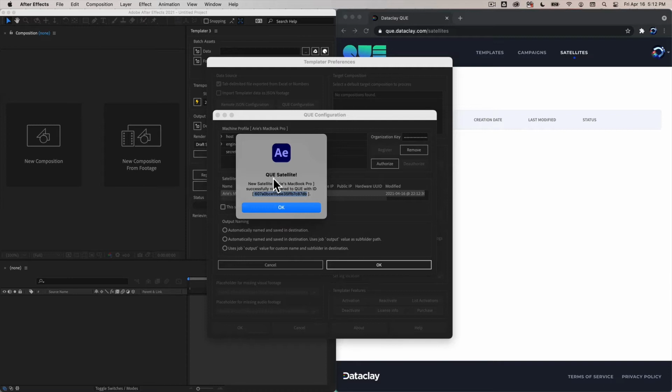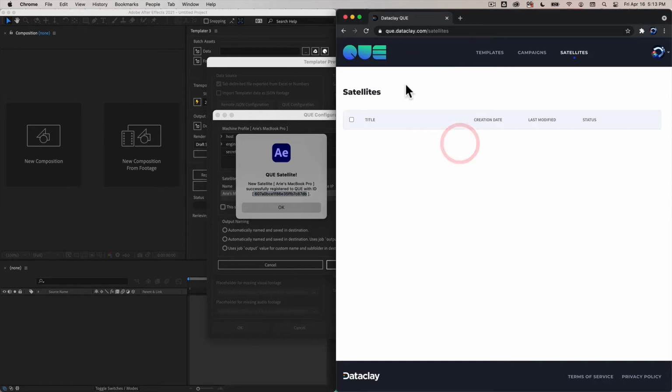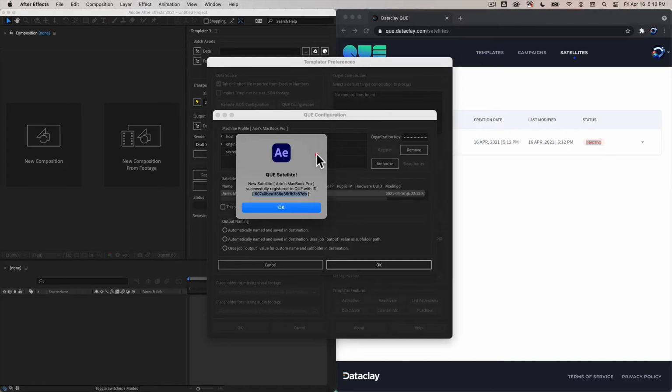Now, one thing that's important to note is that the name of the satellite is actually taken from the machine name that the operating system has. So you don't have an opportunity to name the satellite, and there's a reason for this. We don't want people to re-register the same machine, so we take it from where the operating system is. So now if we go back into here and we hit reload, what we're gonna see is the Ari's MacBook Pro show up here, and it takes a little bit of time to get it. Now you can see that it's inactive, and that's because it's really not authorized yet.